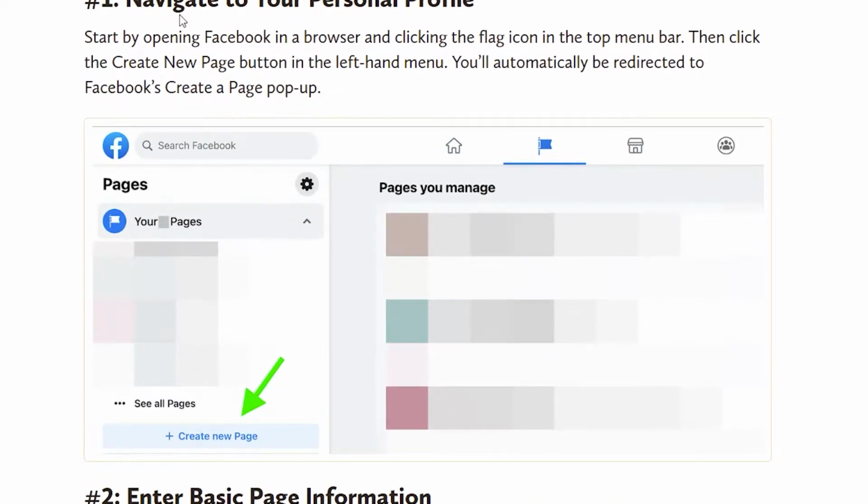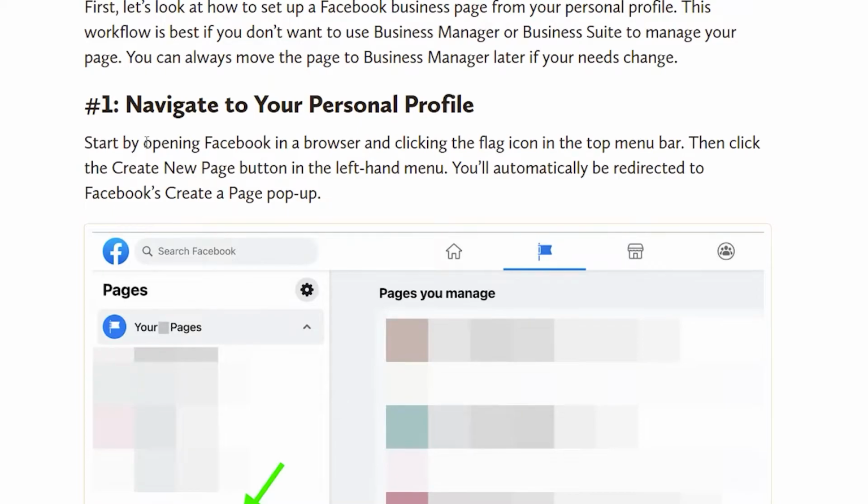Number one, navigate to your personal profile. Start by opening Facebook in a browser and click the flag icon in the top menu bar, as you can see here. Then click the Create New button in the left-hand menu. You can see here in the left menu, click New Page. You will automatically be redirected to the Facebook Create Page pop-up.